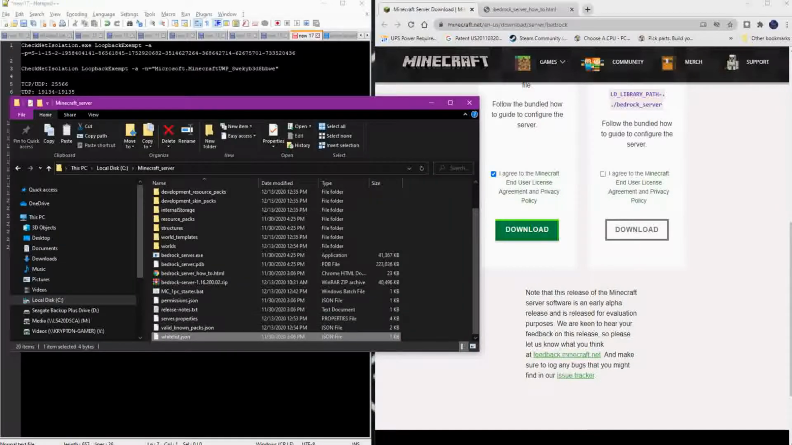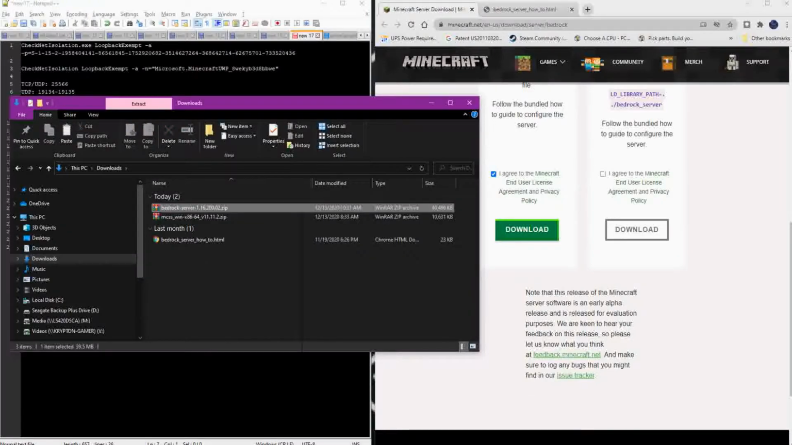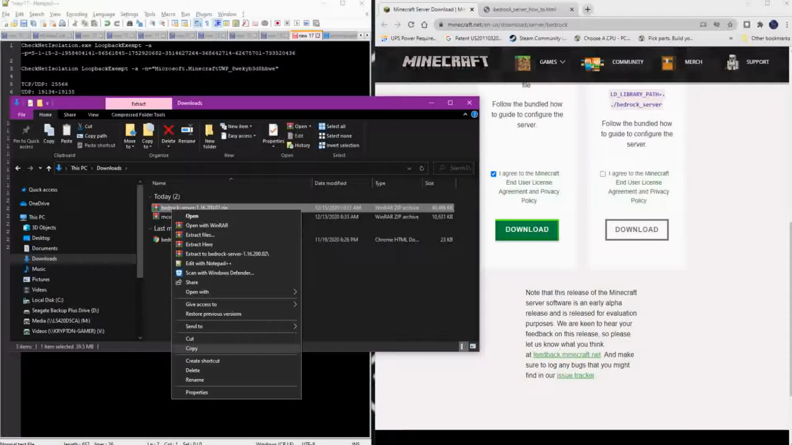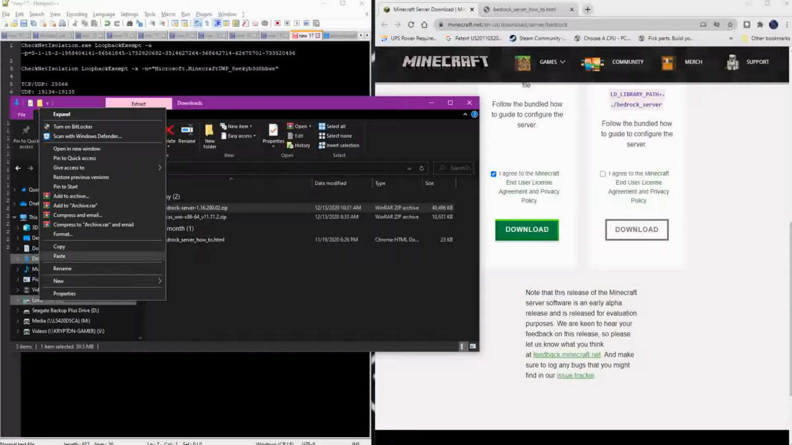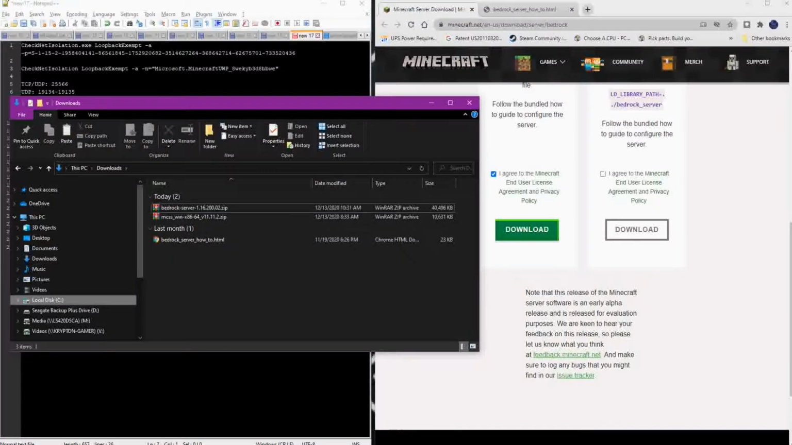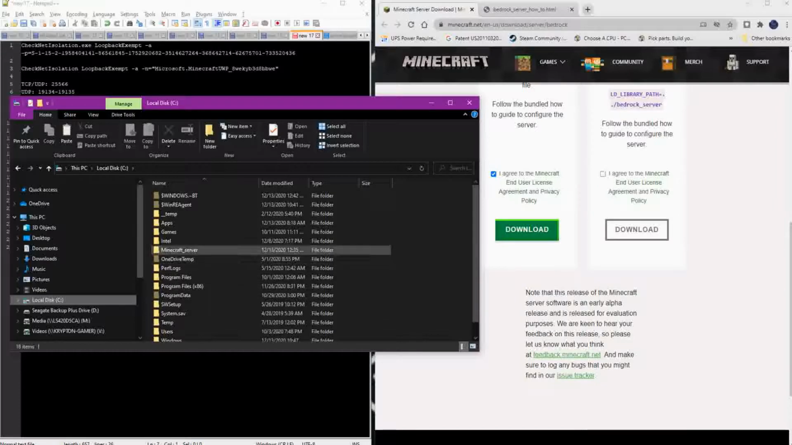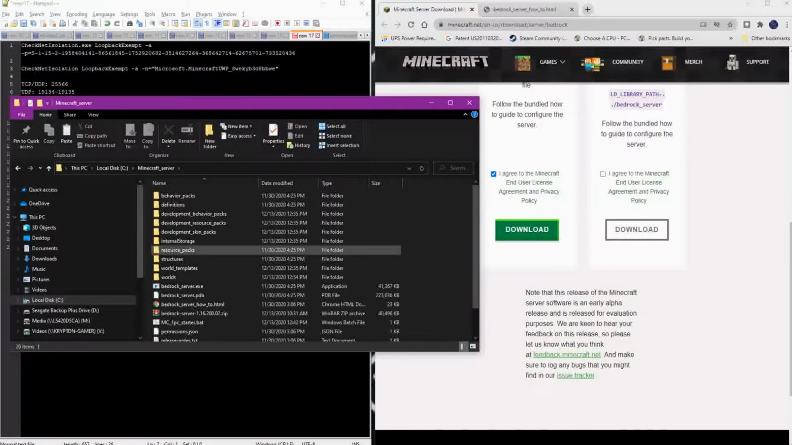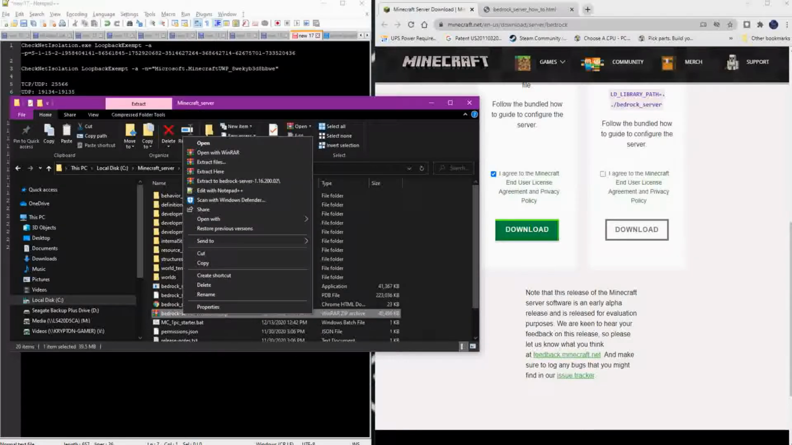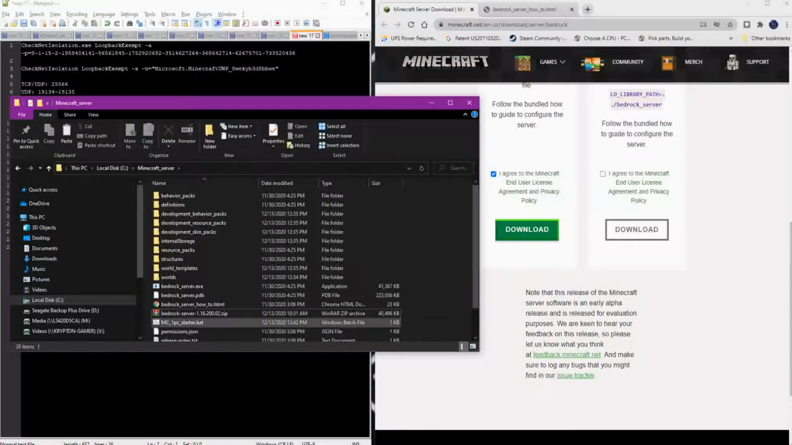It is going to download to our downloads. Here, I usually cut it. I left it there for this video. Usually I cut it and drop it on the C drive. Once on the C drive, I created a new folder called Minecraft Server. And in there, I moved our Bedrock server and just right click and extract here, and it extracts most of these files.